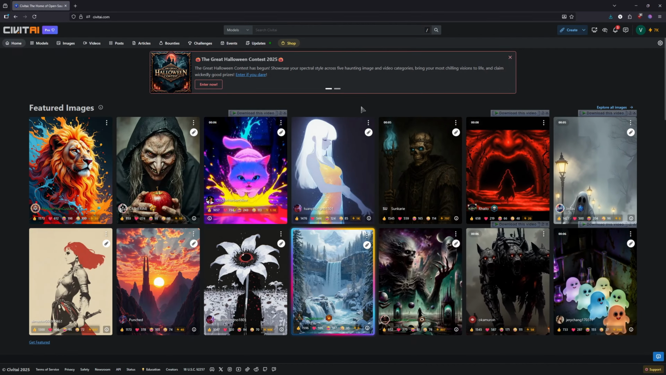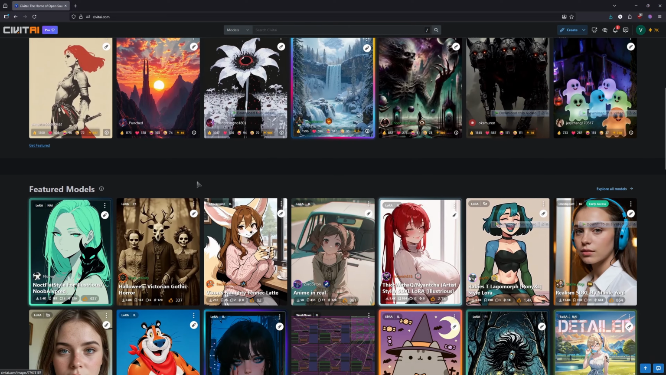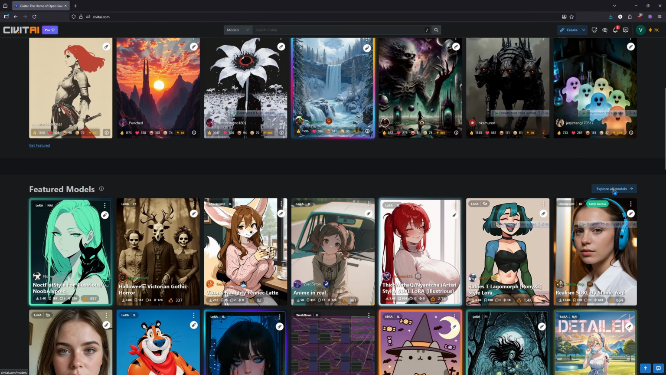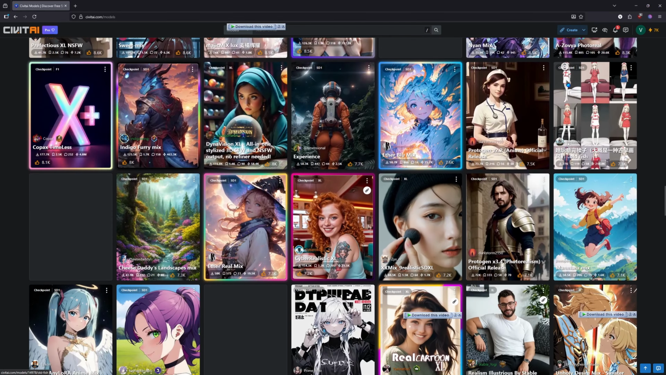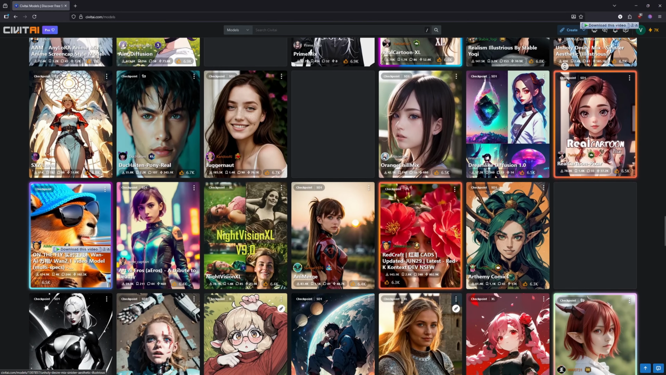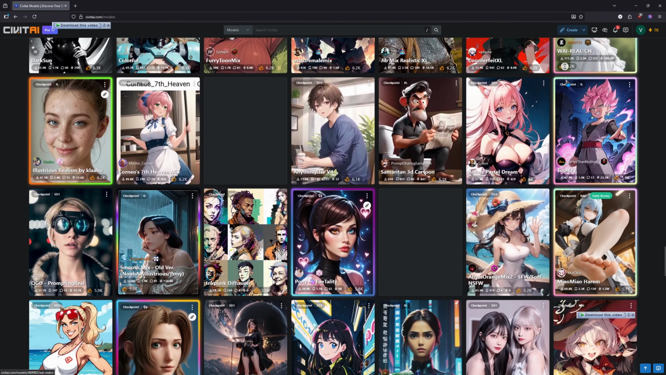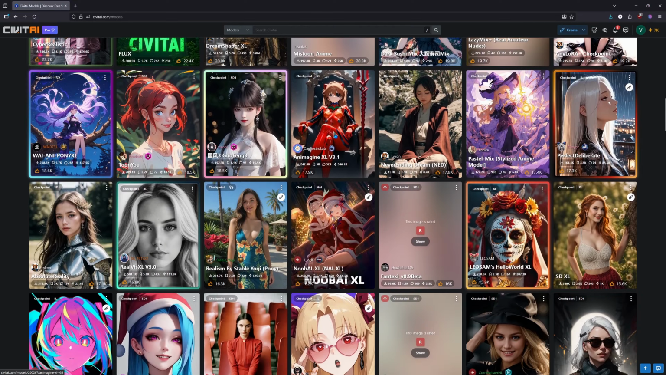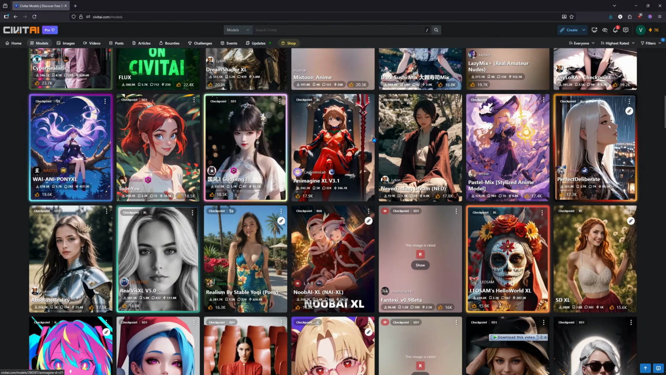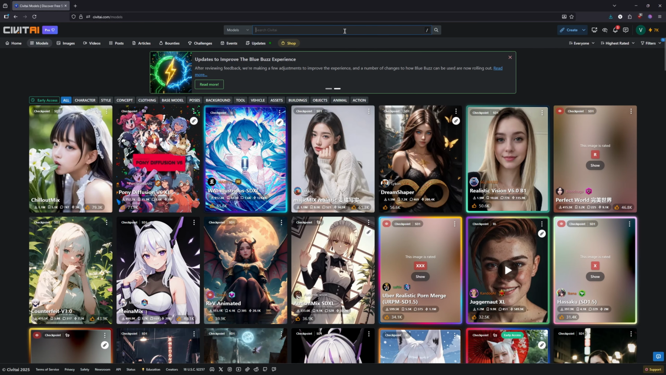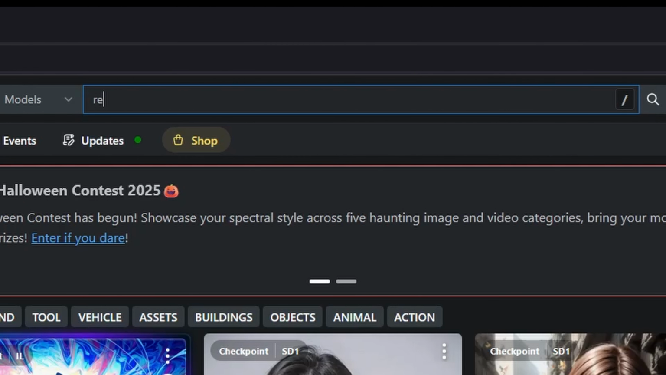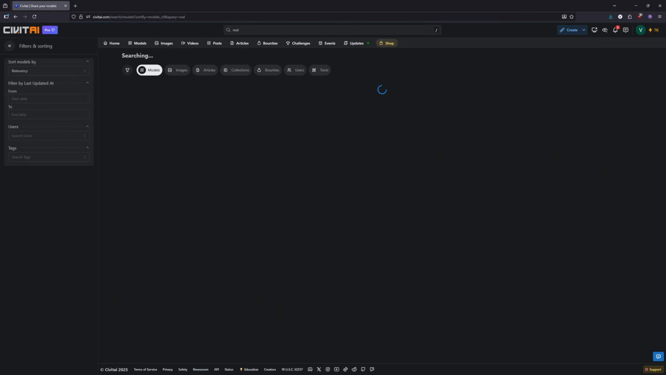So open the website now and then scroll a bit down to featured models and you will see the explore all models button. Here you will see many different checkpoints and you can see there are different styles. There's realistic ones, fantasy, anime, everything you want. And of course we need to find a realistic one, so we're going to filter them out. For this you can use the search bar here and you can type, for example, real and press search.